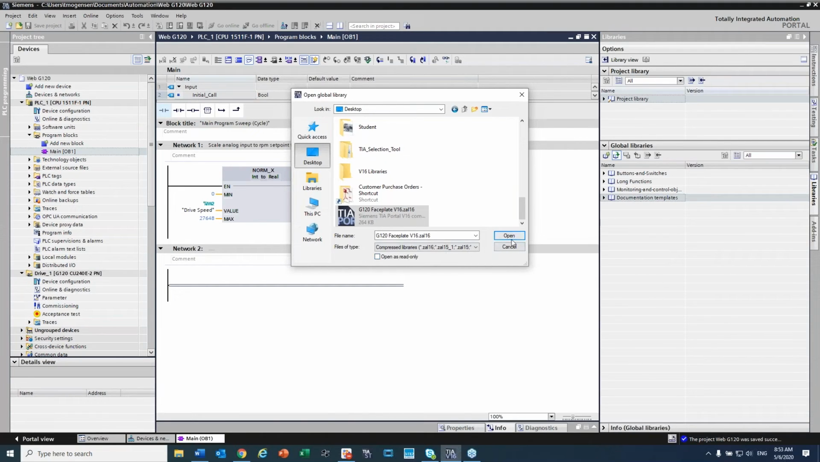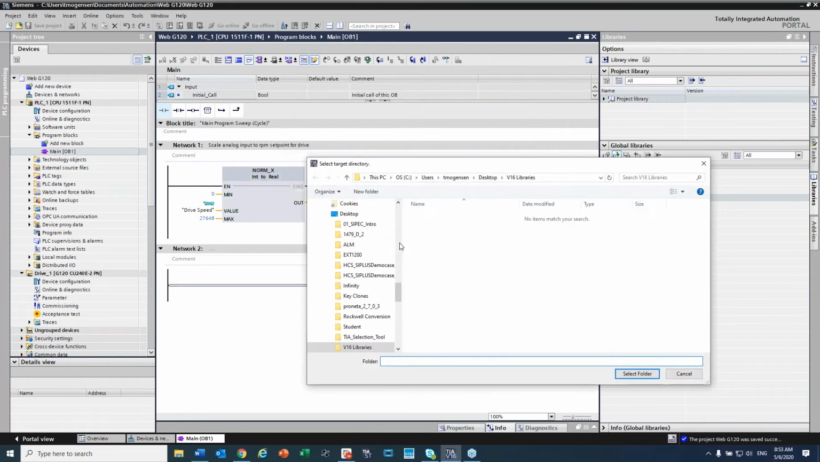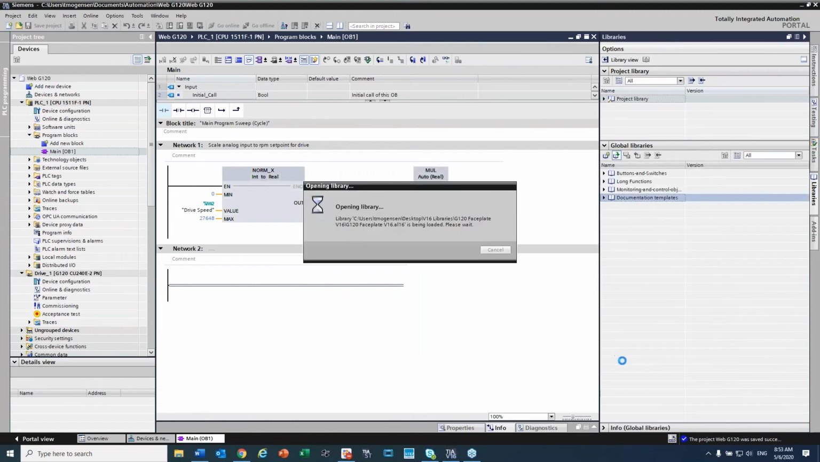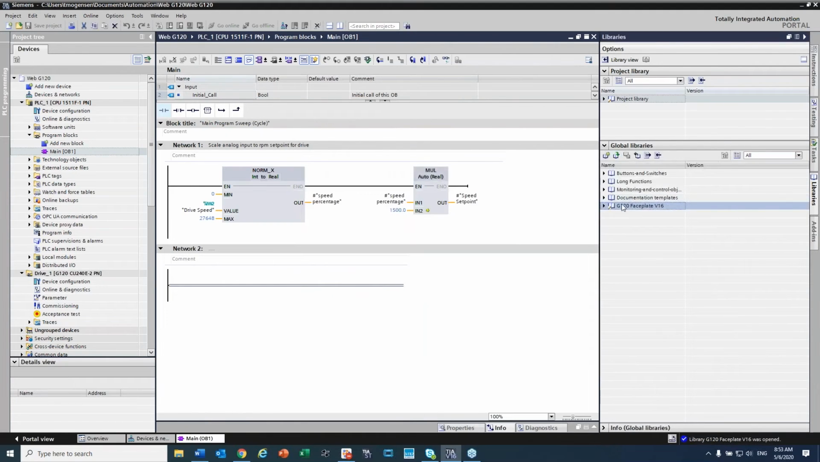So I'm just going to click this so it shows up. It won't be grayed out when we open it up. So I'm going to open it and put it on my desktop in V16 libraries. And when I open that, you're then going to see over in the global libraries window under the tab a G120 faceplate, master copies, and I have a Telegram 352 PZD Telegram for a G120 drive that we can use to control this drive. So I'm going to take this block and set it on my network.